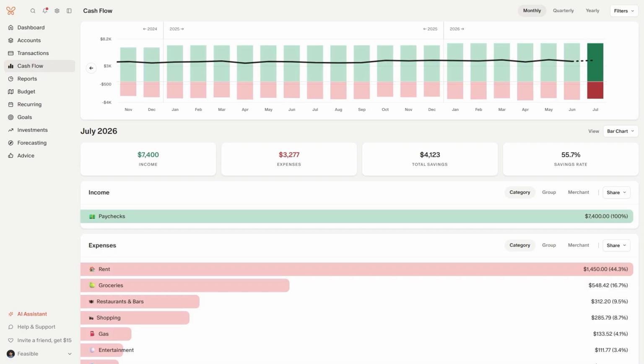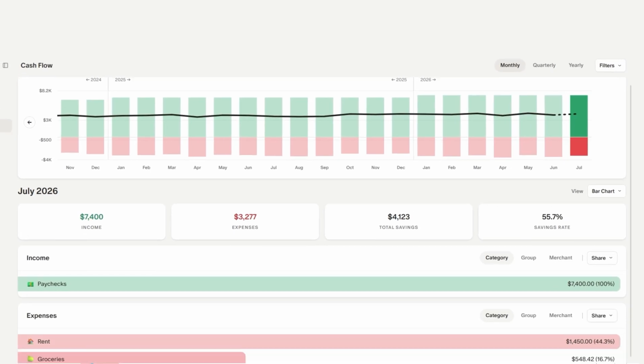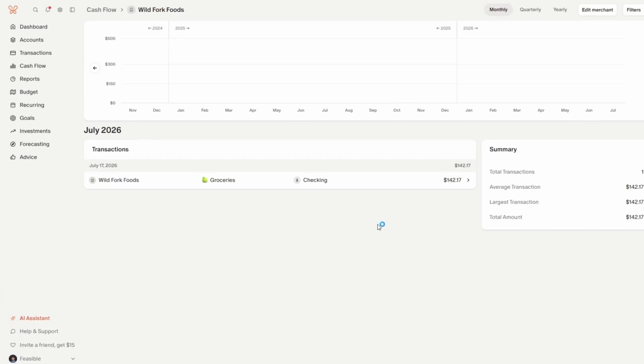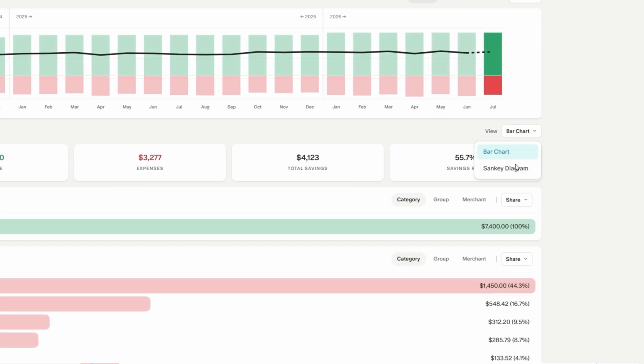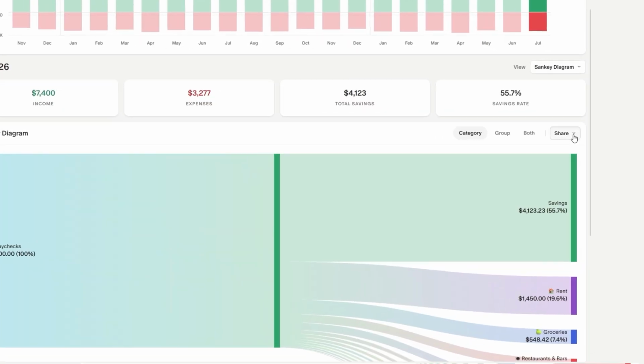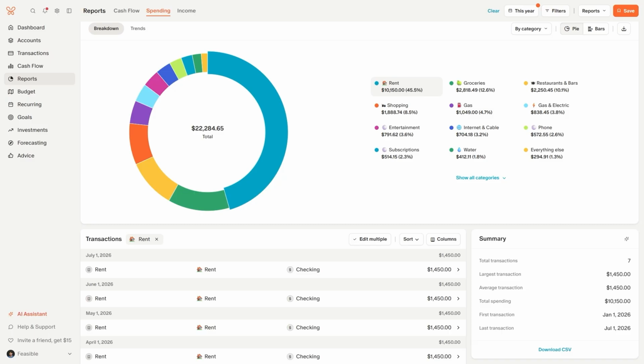is helpful. Once your budget's set, the next area is cash flow. This shows your income versus expenses, leading to savings. Down here, you can see transactions by category, group, merchant. It's an area to go and get a little bit deeper into your money. There's also a bar chart and Sankey diagram. If you work with a financial coach or anything, you're able to export these charts and can hide the dollar values if needed.